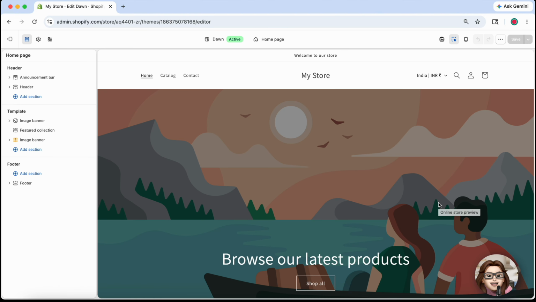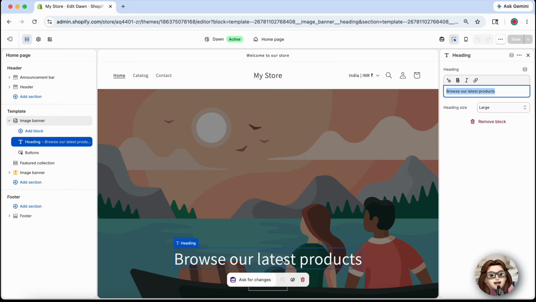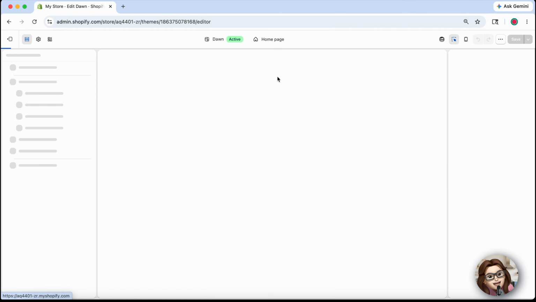Inside the editor, navigate to the page or section where the text appears. Now simply click on the text section you want to edit. When selected, the editing options will appear on the right side of the screen. You can now change headings, descriptions, button text, announcements, or any other visible content on your store.